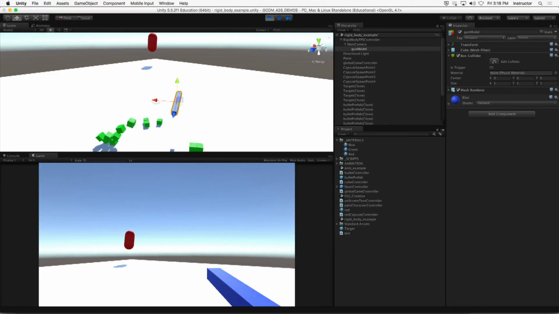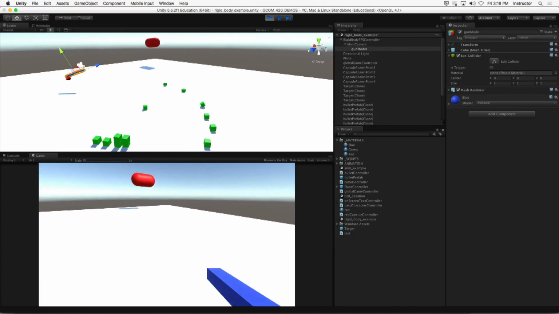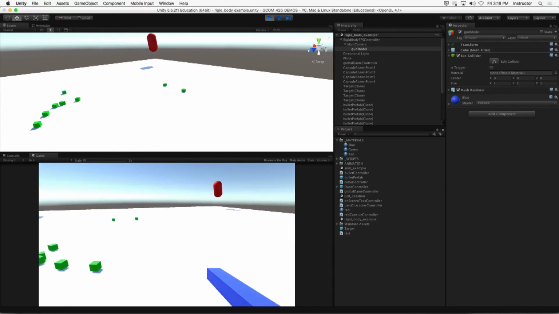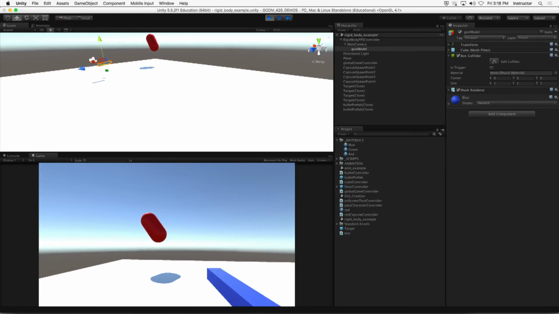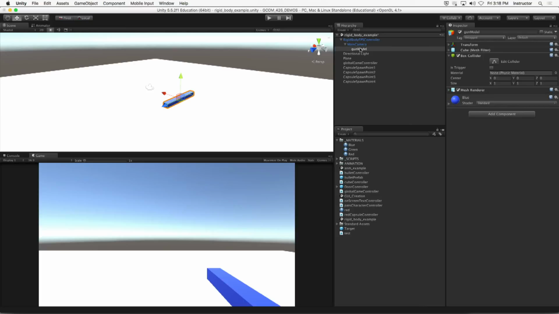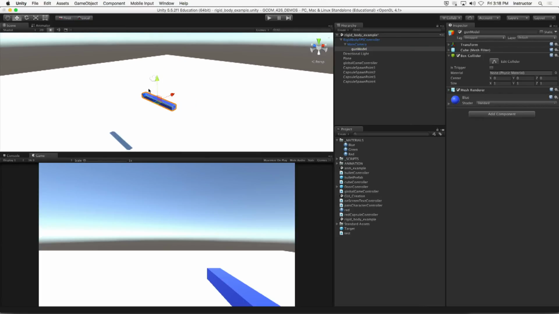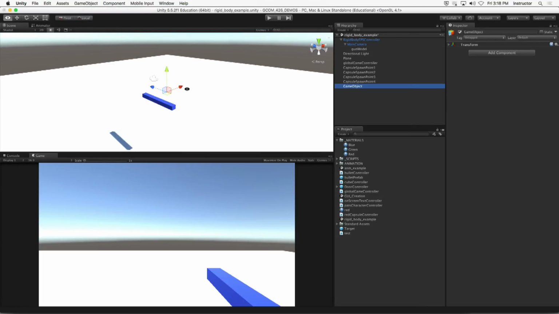There it goes. You can see what's happening here. Awesome. I'm pooping out little green cubes. But they're not being spawned from the actual tip of the gun itself. Now the tip of the gun is going to need to be defined by an empty game object. So let's do that.